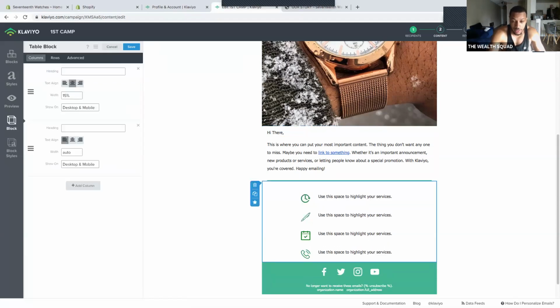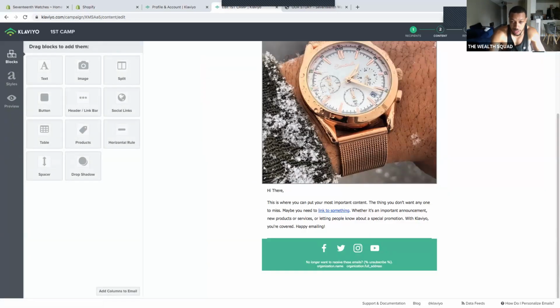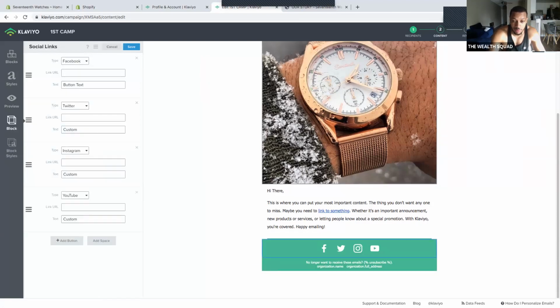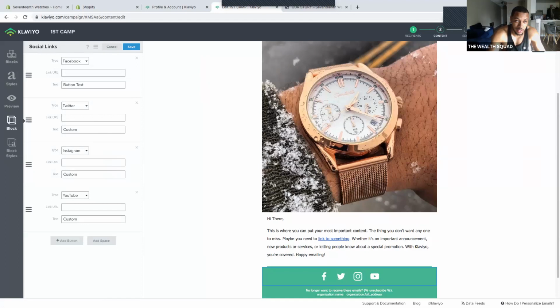If you want to delete things from your email, it's simple. All you do is just click on the section, and then you just press delete, and you delete the block, right? This is already a pre-made email that they have for you, but you can change the color of these things just by going to your styles, or whatever the case is, or trying different things out.